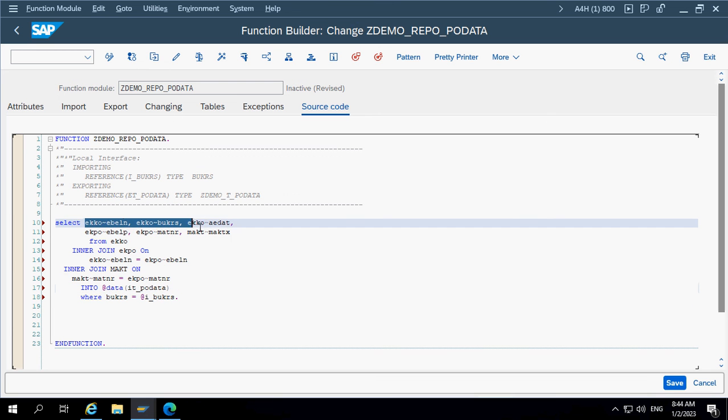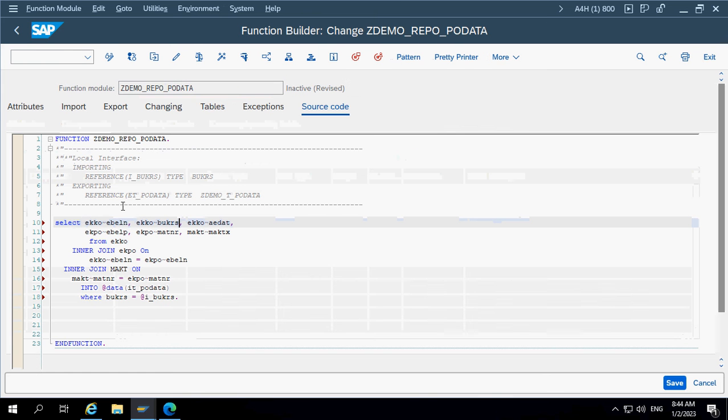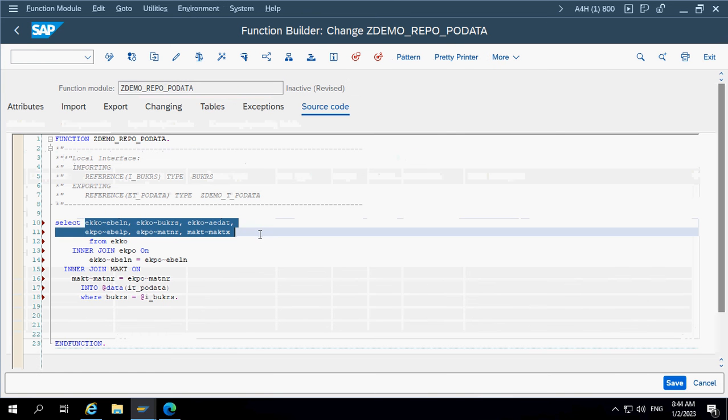So what is the order of the fields? Please observe. EBELN, BUKRS, AEDAT, EBELP, and check with your structure. Are these in the same order or not? Different order? Same order, right? As like the same order as the structure, right? We are selecting here. Correct?